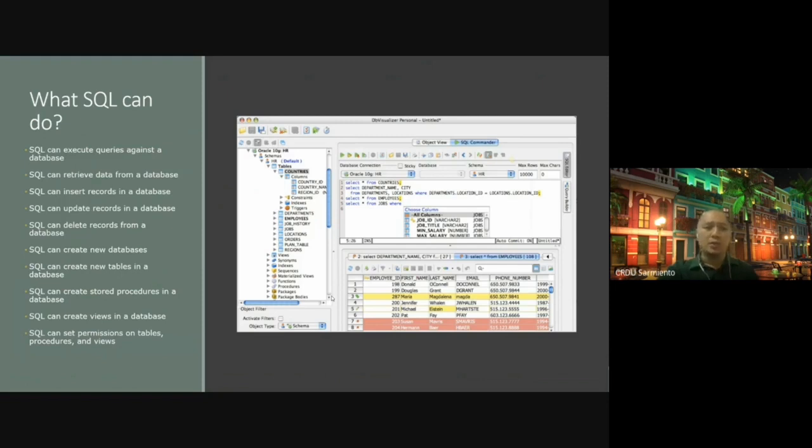Okay? So take note that SQL executes queries against a database. So it's already a database. No? A big storage of information. It can retrieve data from a database, insert records, update records in a database, delete records, etc., etc.